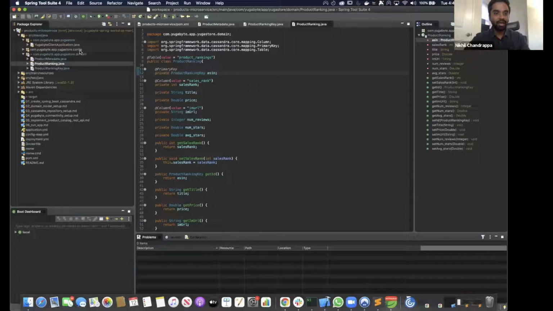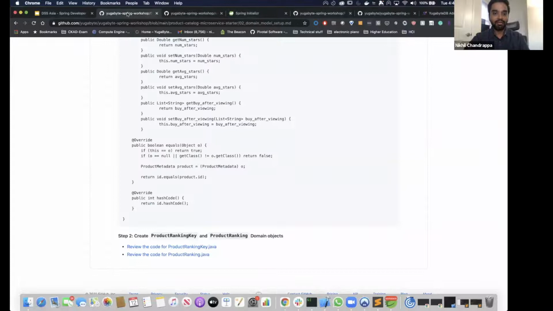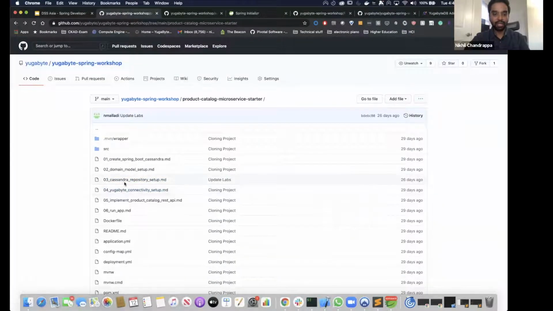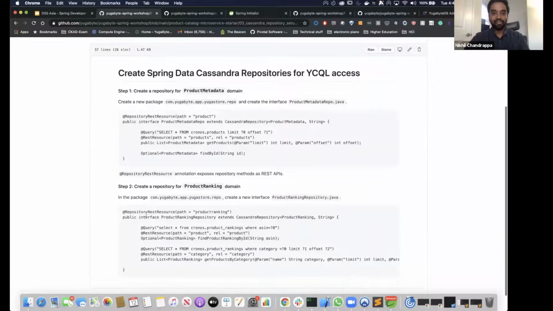Okay, now we have the domain object ready. The next step after creating the domain object, let me go ahead to step number 3, where we have to create our Cassandra repositories. If you know the repository concept, for each domain object you create, you have to create a repository, right? A repository is pretty much an interface that you create, and Spring Data provides the implementation for it.